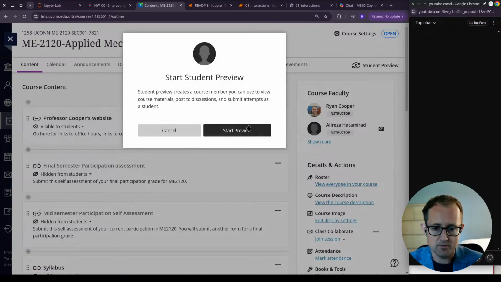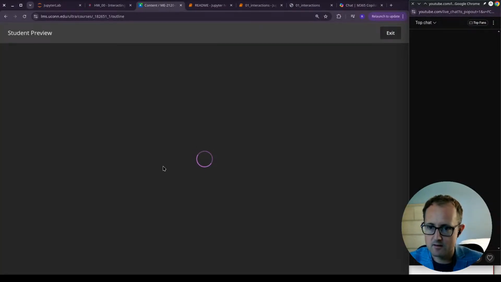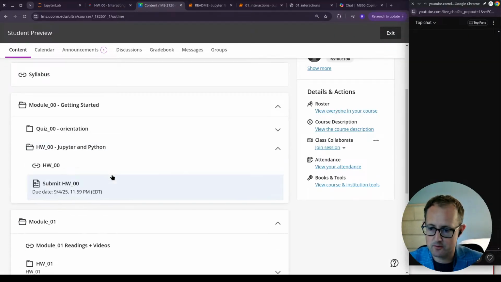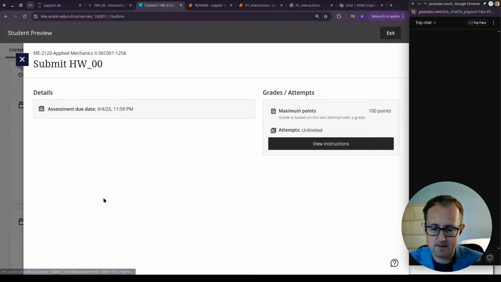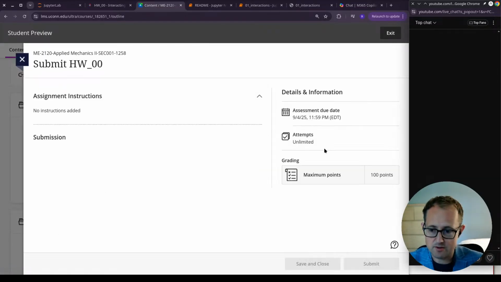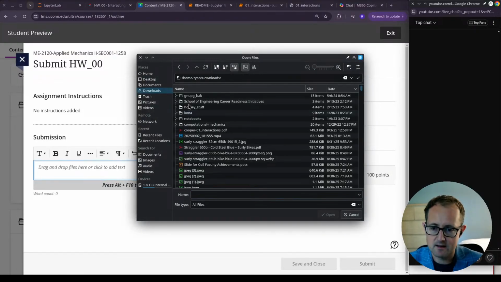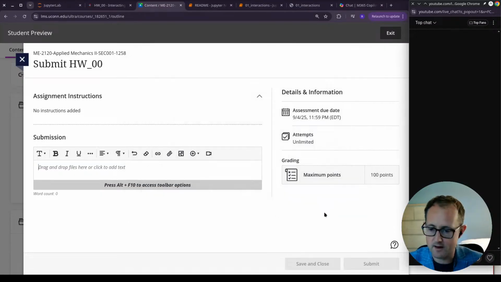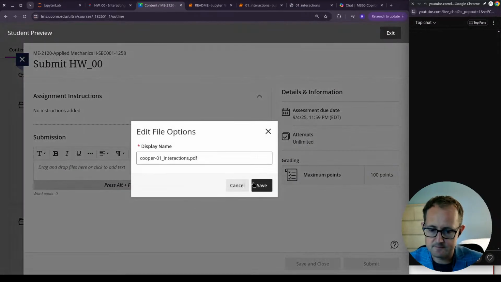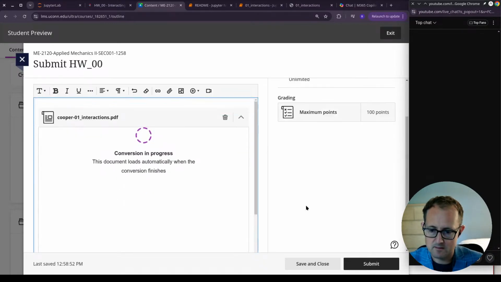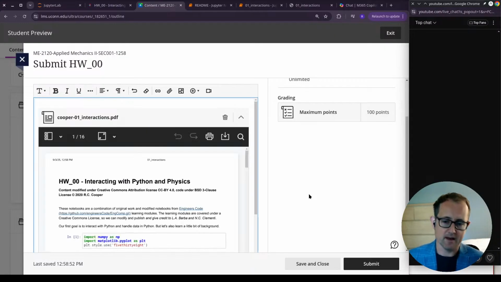And let's switch to student preview. So I'll go through the same process that you go through. Come down to module 0, homework 0, submit homework 0. I'll view the instructions, nothing there, that's okay, because all I need is to add my Copilot interactions, and that's fine. It takes a second, but PDFs usually show up pretty well within Husky CT.